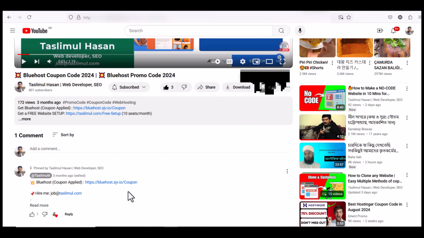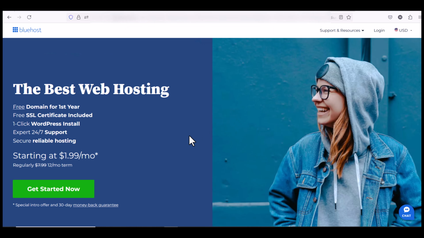After clicking on this link, you will be redirected to this Bluehost special page where you will get a free domain for the first year. That means you don't need to buy the domain. You will buy the hosting and you will get the free domain, free SSL certificate, one-click WordPress install, and expert support, everything for just $2 per month.